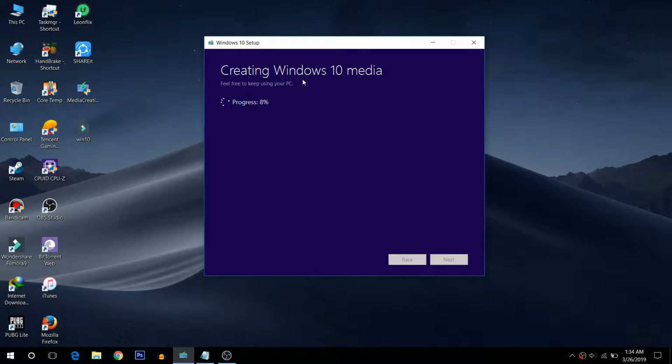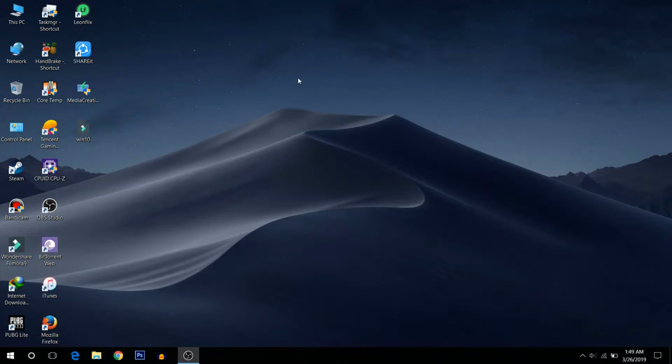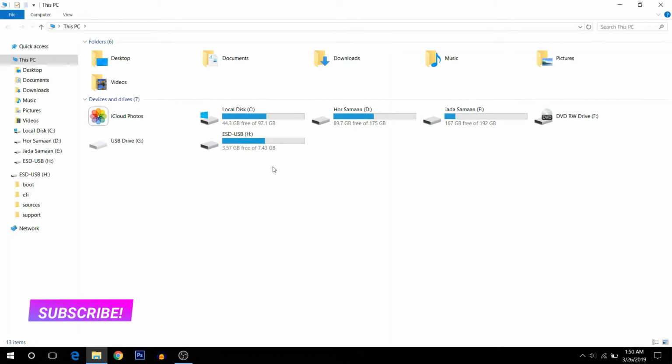After the download, you will see creating Windows 10 media. It can also take some time, so yes guys, be patient. And when it is done, you will get a message, your flash drive is ready. When you click next, the setup will complete.